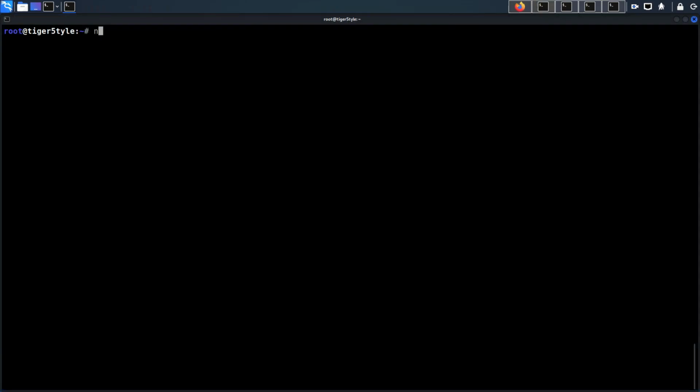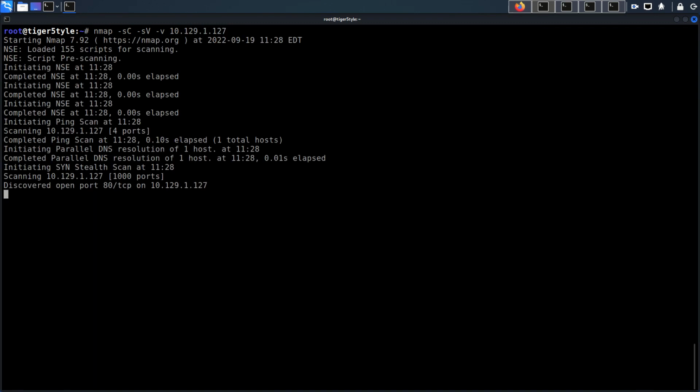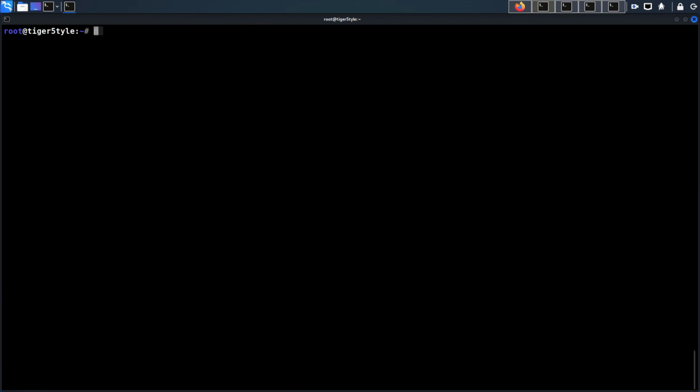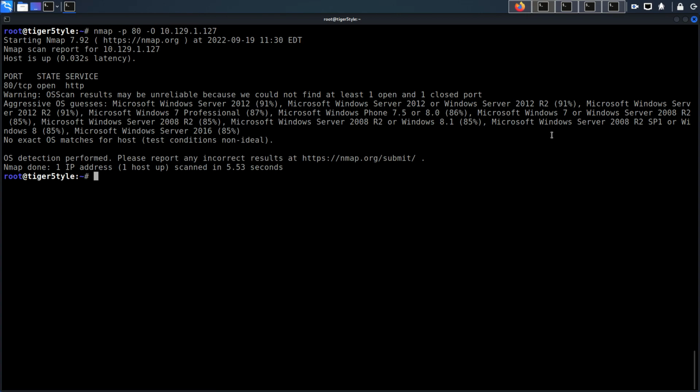As usual, we'll start off by doing a port scan with Nmap, with the usual version and default script scan. From the scan results, we can see that the server is running HTTP file server 2.3. Let's take a closer look at the port. We'll specify the port and use the O switch to scan for the operating system. Looking at the scan results, we can see that the best guess for this is Windows Server 2012.